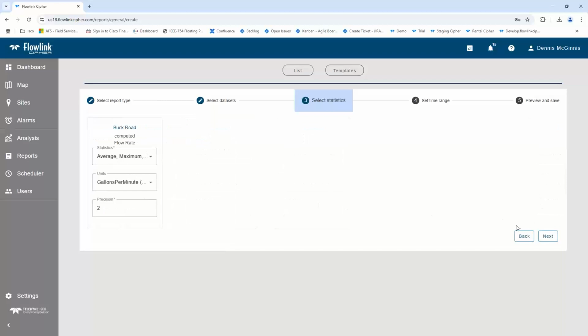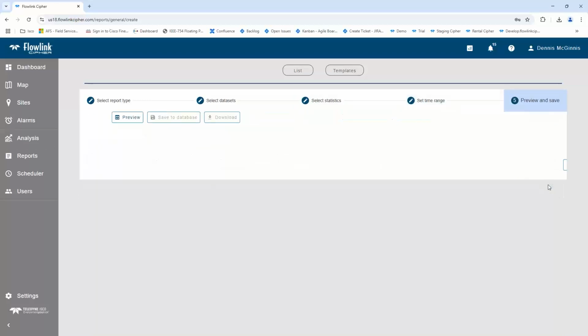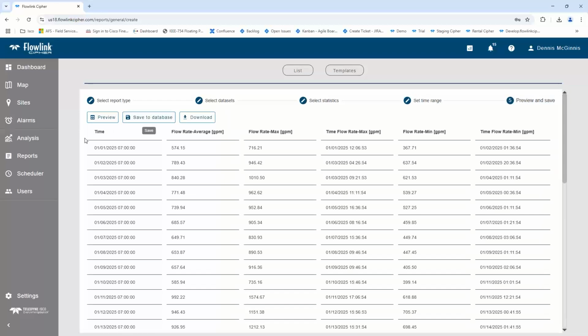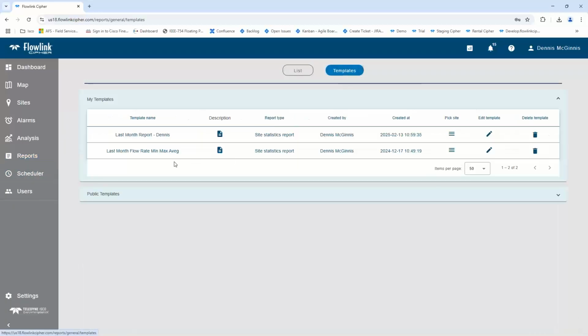I already have my min, max, average set up. It's always set for last month, broken down daily. And I'm literally just hitting next, next, next. Then finally, I just hit preview. After the preview, I can download it or save it. But the point is, with the reports, it's another way of getting your reports out made quickly by already having them pre-set up in here.